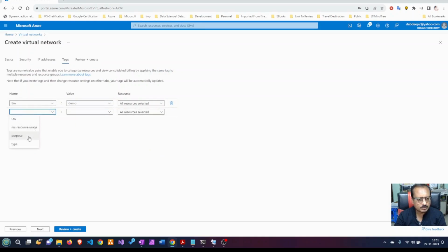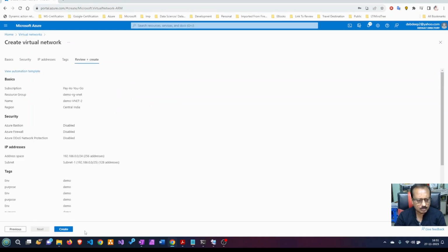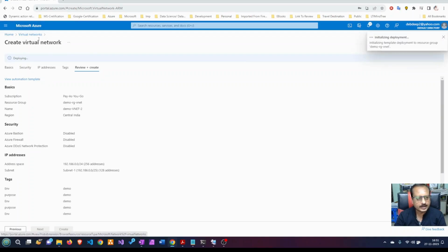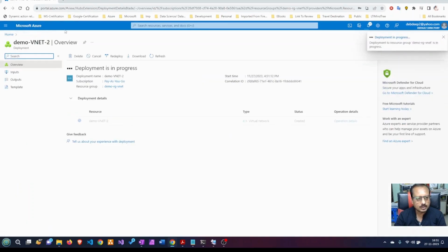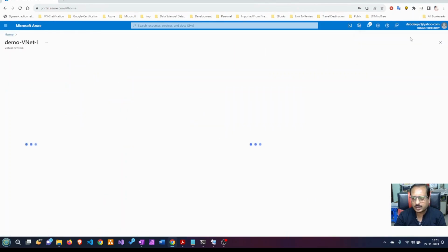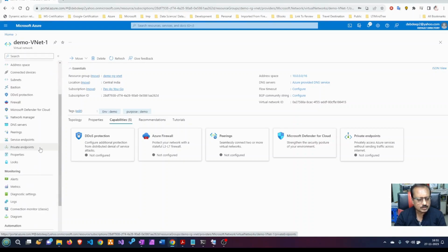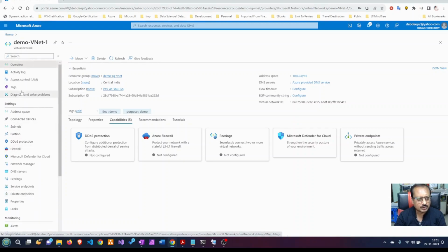Okay, and the purpose is also a demo for us. Let's review and create. While it is being created, as I told you, when we were creating this particular demo VNet 1, we forgot something. Let's revisit the network tab and see what exactly we missed out. So here is the virtual network itself.